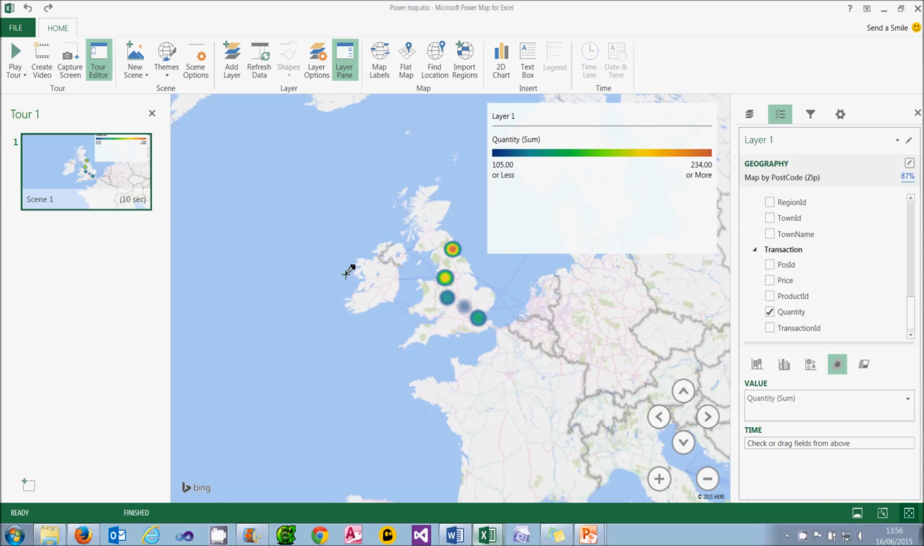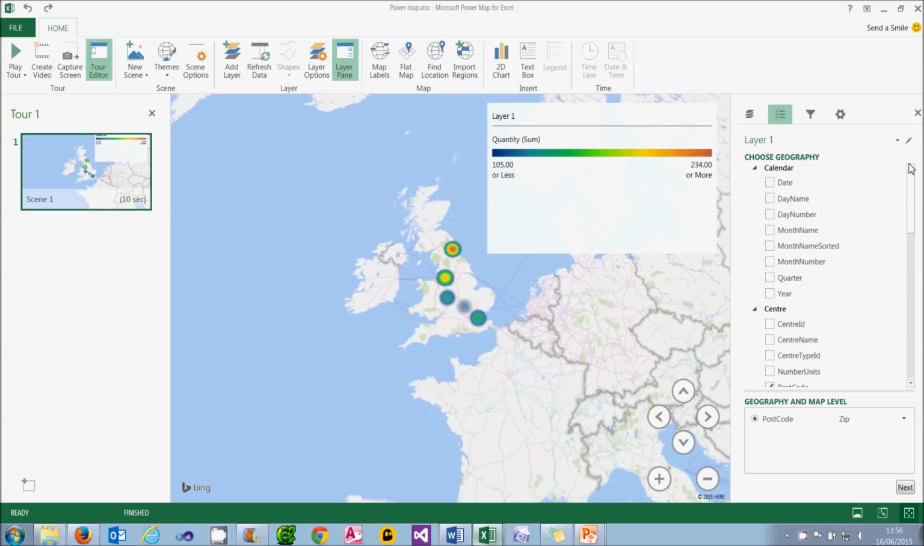We've just shown total sales by UK postcode. What I want to do is to change this to show total sales by town. To do this, I can go back into my geography choice by clicking this little icon, and I can change my field. So what I'm going to do is go down to the town table and choose the town name.